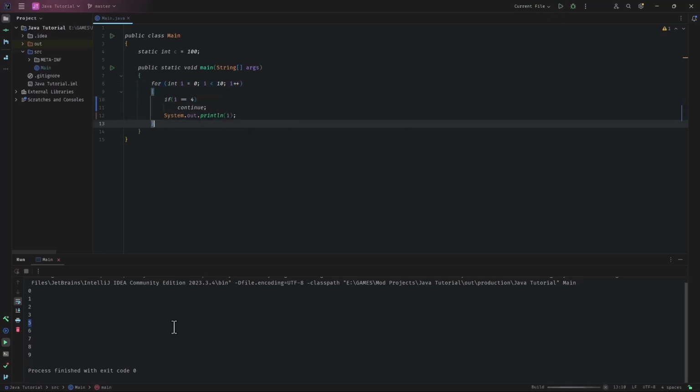So if I run it now, the result will be the same. So 1, 2, 3, ignored 4, 5, 6, 7, 8, 9. And it doesn't matter how many lines of code we have below the continue, it will ignore them.